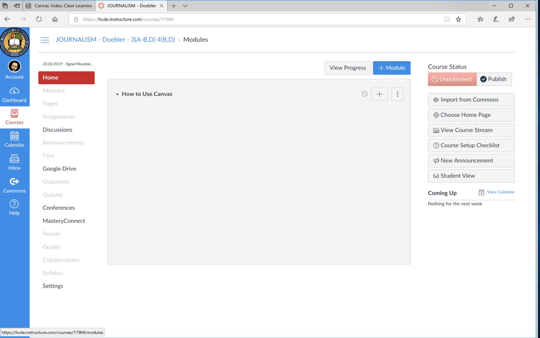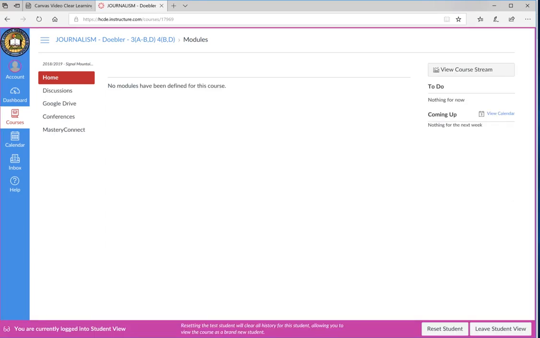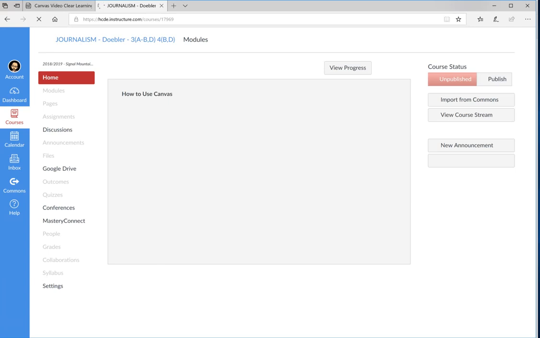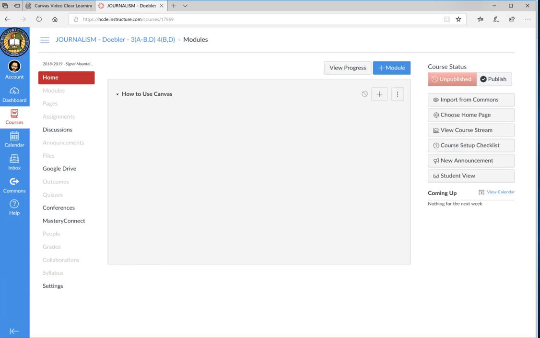Now again, I want to point out, because this kind of confused me at first, that just because I can see the module, it doesn't mean that it's published. To show you that, I can go to Student View, and there's nothing there. So if a student logged into this course right now, this is all they would see. They would not see that module because it's not published yet. So that's a good way to use Student View, just to double check that you've checked all the boxes.